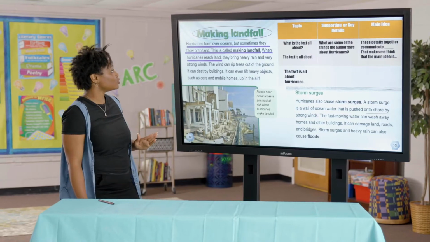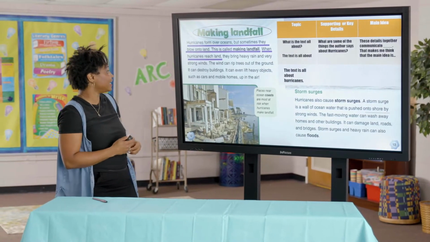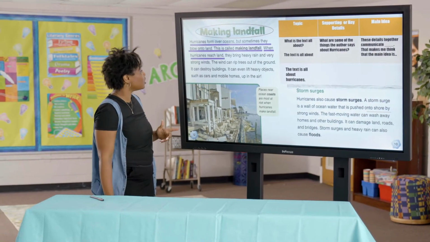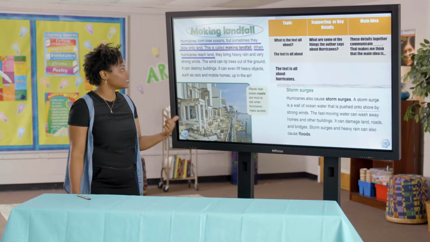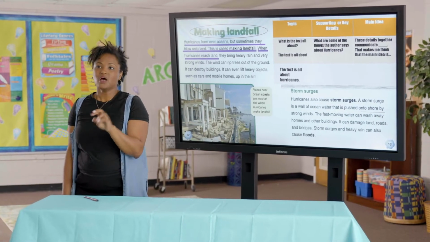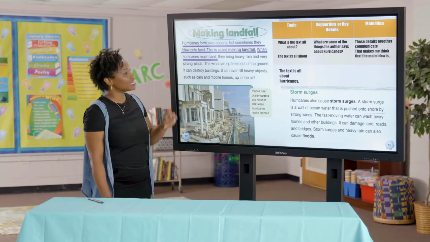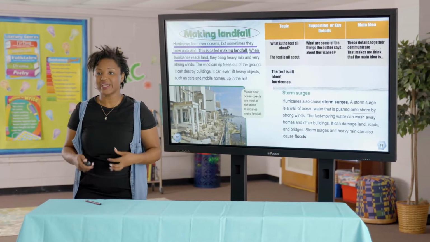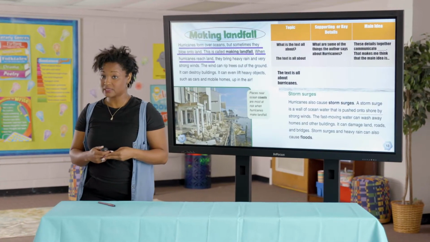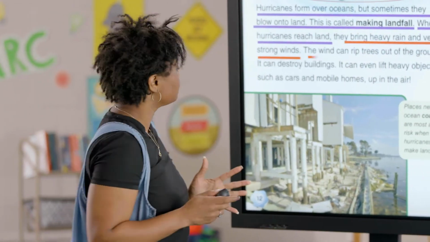Hurricanes form over oceans, but sometimes they blow onto land. This is called making landfall, when hurricanes reach land, so let's pause there. Basically, this entire section is all about hurricanes making it to land. Let's look at the next section.